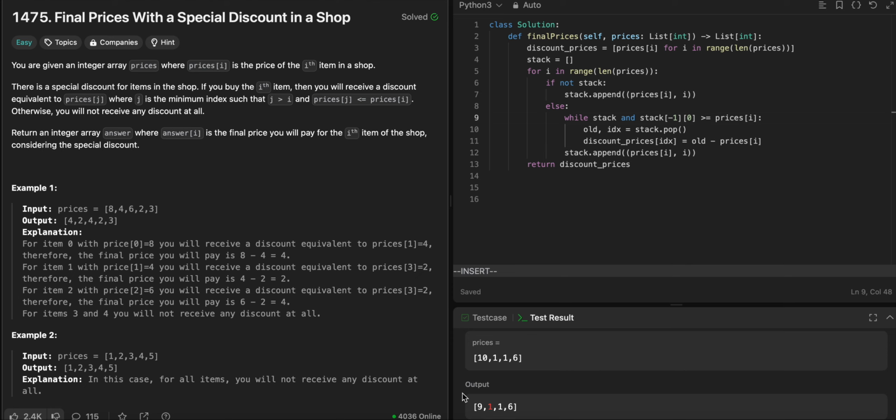Another Leetcode video. Today we have, you could say, an easy one, given the constraints, but definitely a medium if you wanted to optimize it. It's Leetcode 1475, Final Prices With a Special Discount in a Shop. The description is pretty simple.